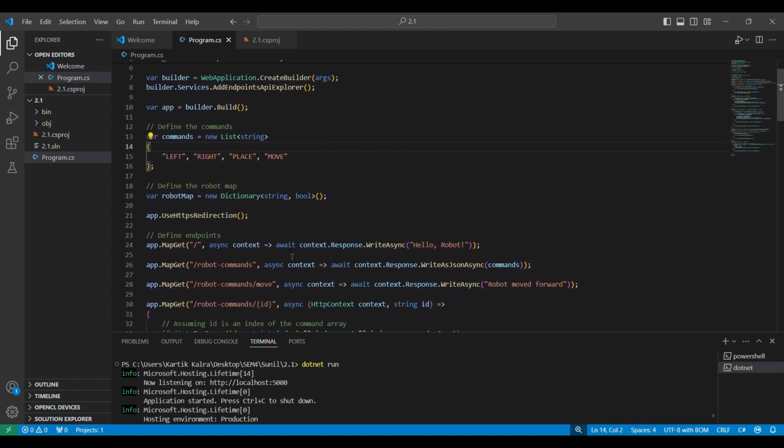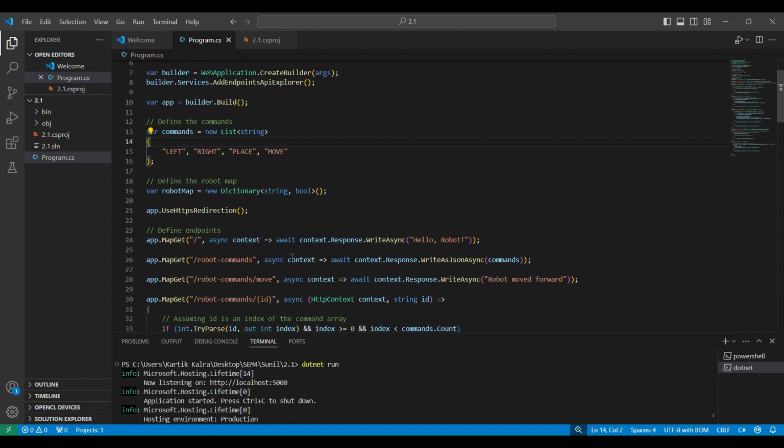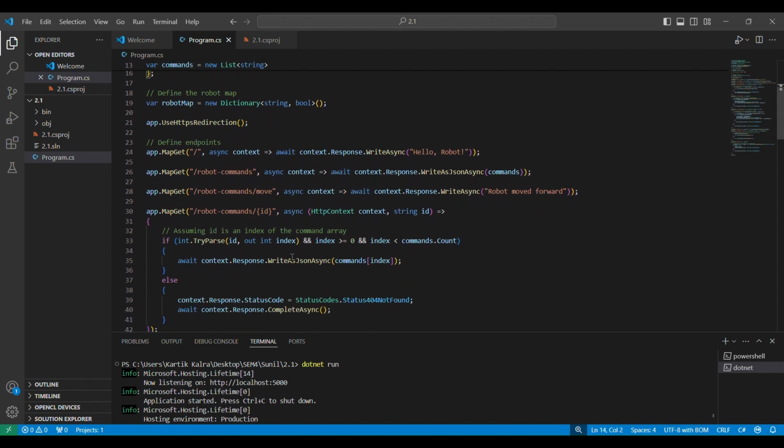Next we create a map to keep track of the robot's movement. It's a simple dictionary where the keys represent coordinates and the values represent whether the robot has been to the coordinate or not. Then here, this line sets up the HTTP redirection for our application. It ensures that all HTTP requests are redirected to HTTPS only.